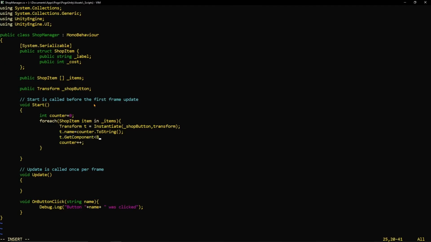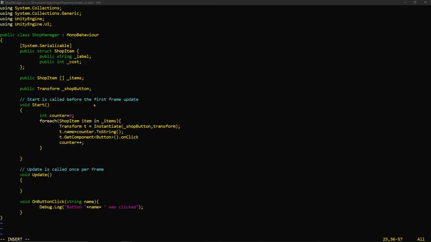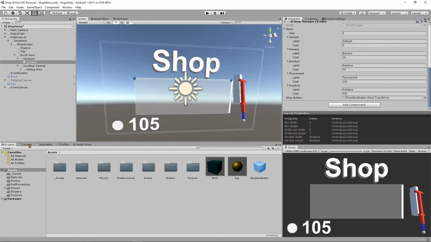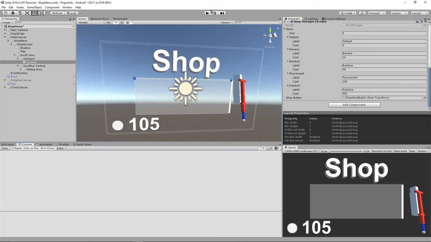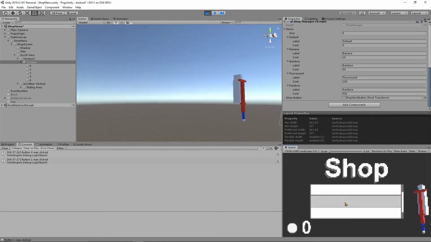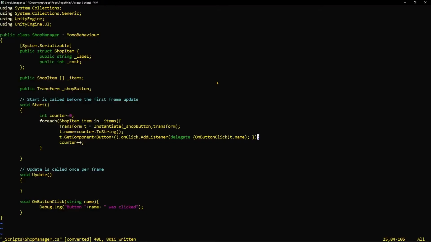And now in another tab, I'm going to pull up the actual syntax for this because it's a little bit funky, but basically we get the button component of our instantiated transform, and we add to its onClick event. We're assigning it to basically execute the on button click, and we'll pass in the name of the button. So now instead of just having our buttons click for show, they actually will start executing some code. And we can see that in the bottom left with the debug messages.